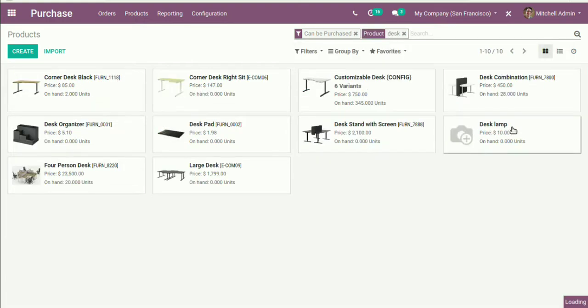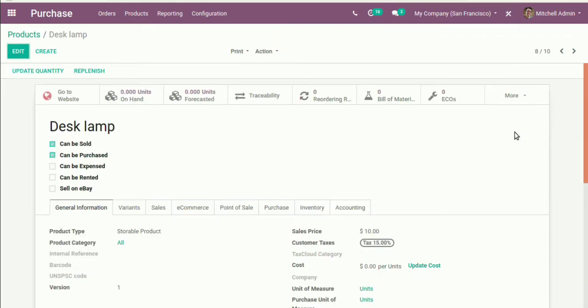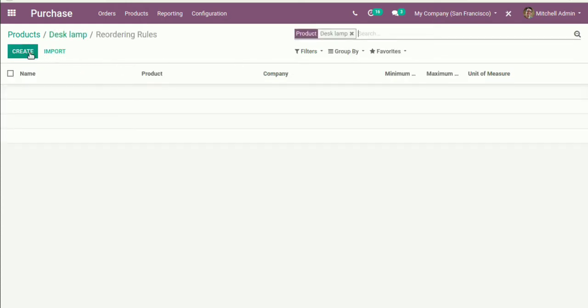Currently you can see the on-hand quantity is 0. That means the product is currently out of stock. So to make it available, you need to create reordering rules, so that your product will not be out of stock anymore. For that, click on Reordering Rules, and here you need to create a reordering rule.